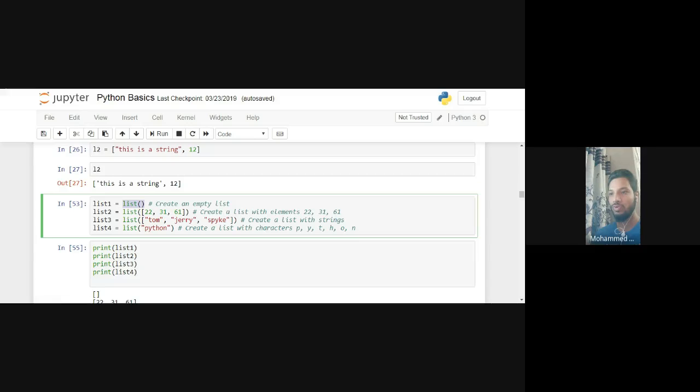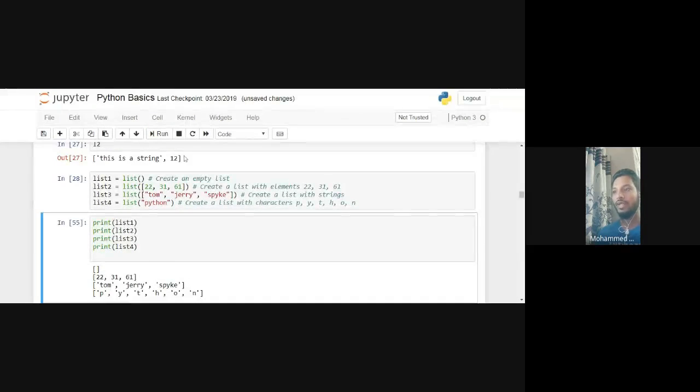Now in list 2, we create the list with the elements 22, 31 and 61. Another list has one string, but that string will get printed and all values will get indexed. It will convert into characters. So let me execute this one. Now it's executed.